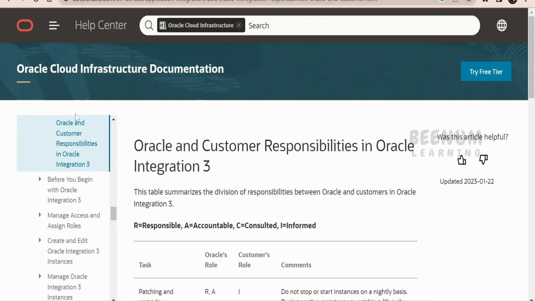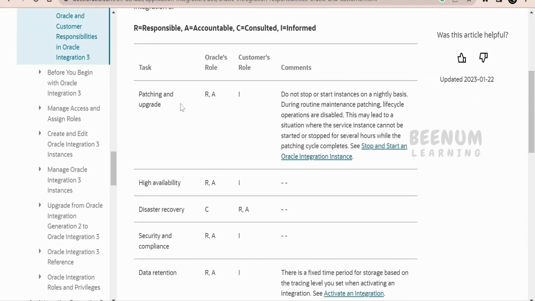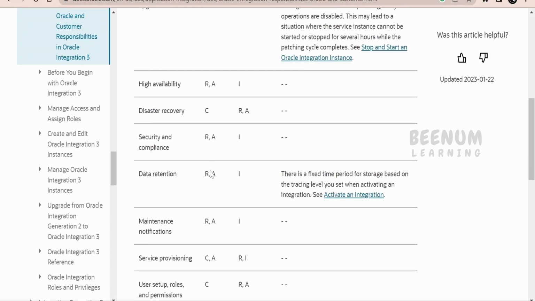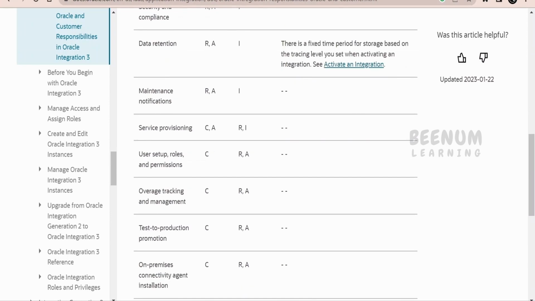Now coming to the last section in this documentation overview for this class, the responsibilities. What is owned by Oracle, for what Oracle is responsible and for what the customer is responsible, here is the table provided. Coming to the patching and upgrade, Oracle is responsible completely, but the customer is informed whenever it is being done. Coming to the disaster recovery, that is the customer's responsibility in order to have a backup, that is the solution based disaster recovery. Security and compliance, all those things, data retention is Oracle's responsibility. Service provisioning is the customer's responsibility, but Oracle is accountable as well over here.